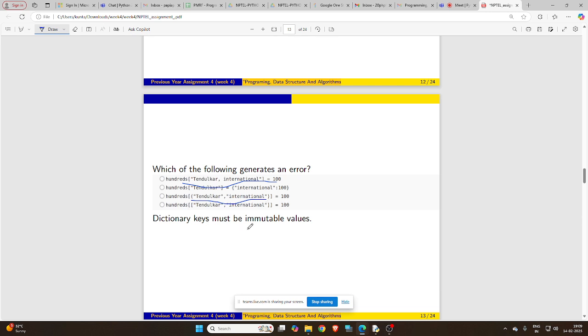So here the key must be an immutable value. I told you that keys must be immutable. So tuple is immutable, string is immutable. These first two were strings as keys, and the other one is a tuple as key, and both tuple and string are immutable. So options 1, 2, 3 are exactly correct, no problem on that.